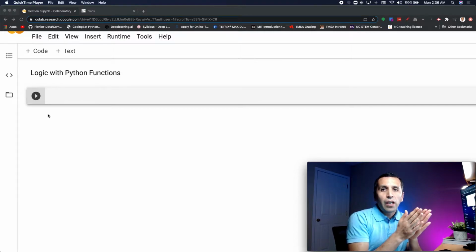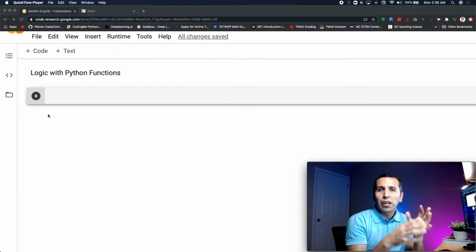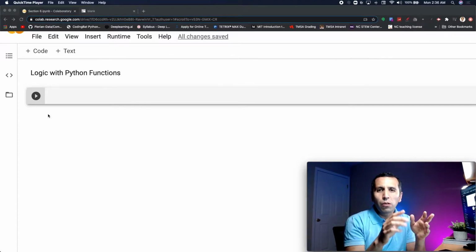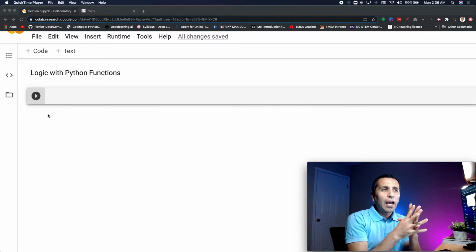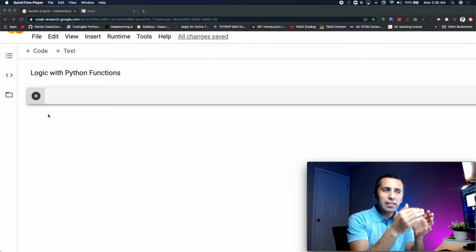In this section, we are going to talk about logic with Python functions. By logic, I mean that in this function we are going to use the while loop, for loop, and if statements, so all of them are considered logic. And we also need booleans and the mod as well. Let me dive in a little bit and remind you what the mod is.